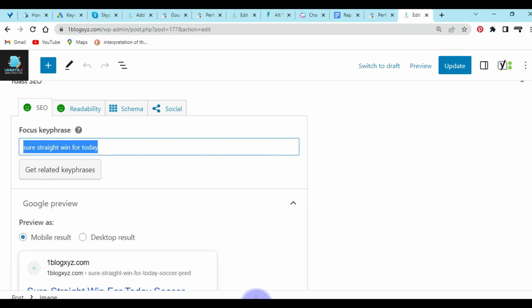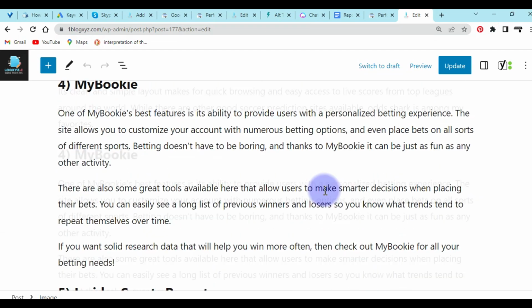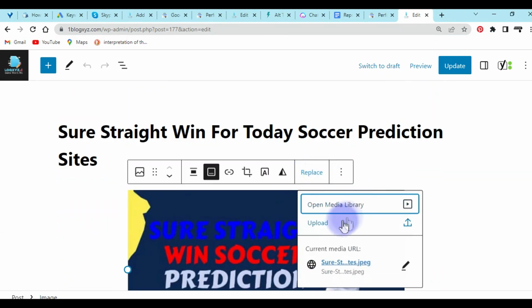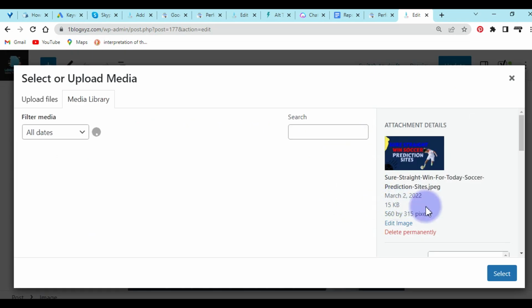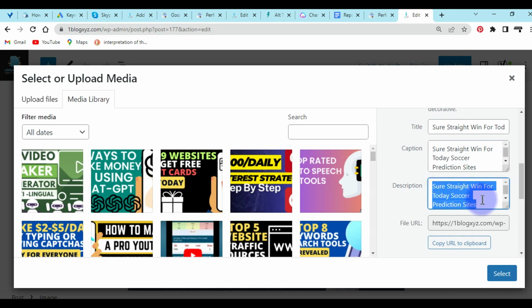Come inside of this area and make sure to go back to the image where we actually go to this area that says replace. Click on the replace as we did before and go to open media library. Come in this area that says description and insert the description which you have asked ChatGPT to give you, the best alternate meta description for that image, and insert it here.